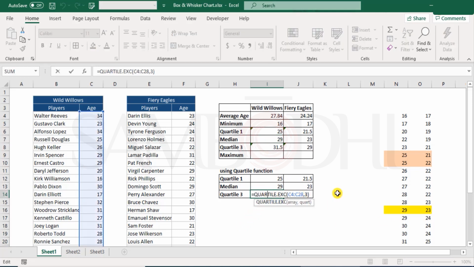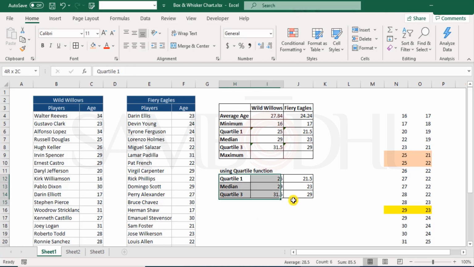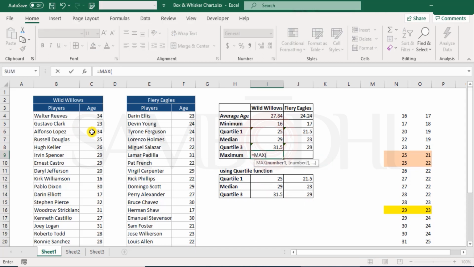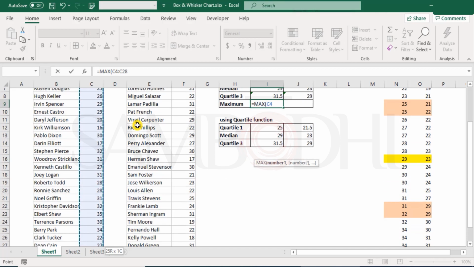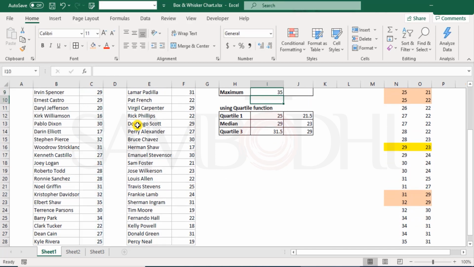And same way for the third quartile. So this is much quicker and easier. Now finally, the maximum number. So we have the max function and select these numbers here, close bracket.